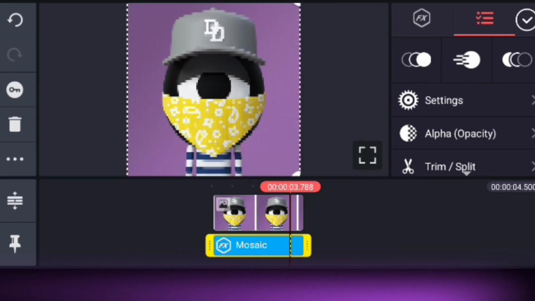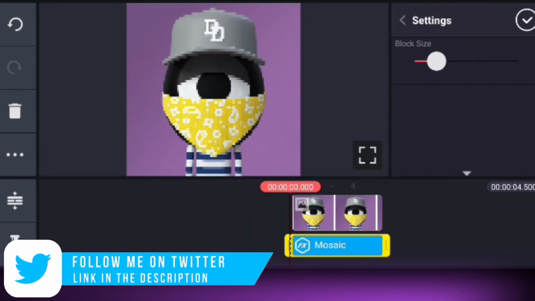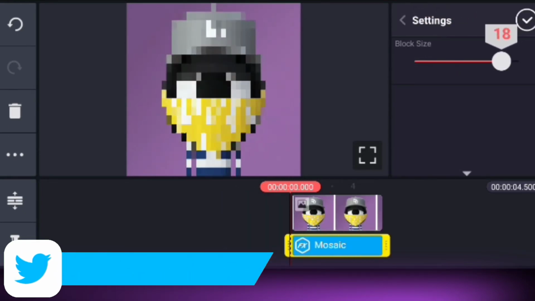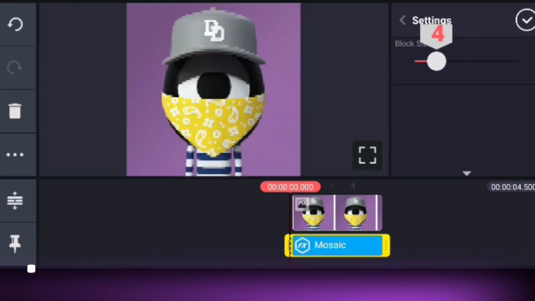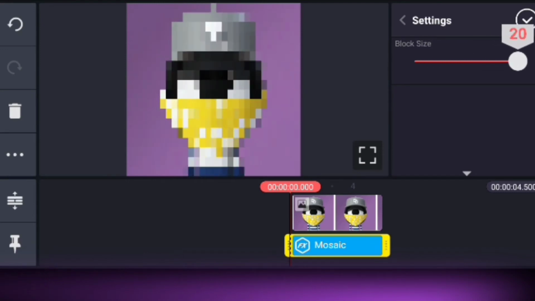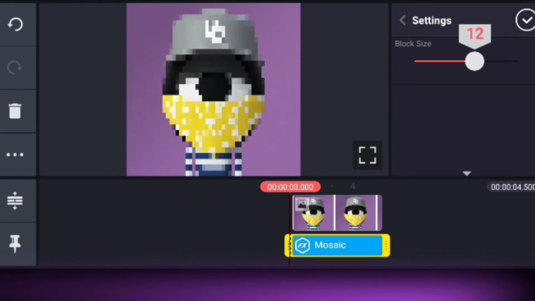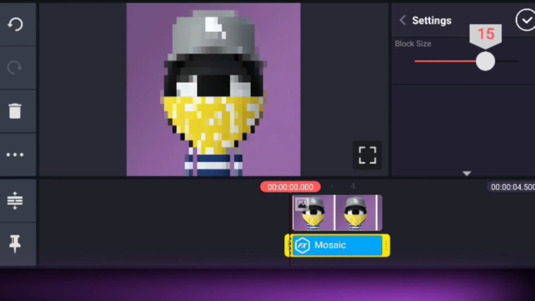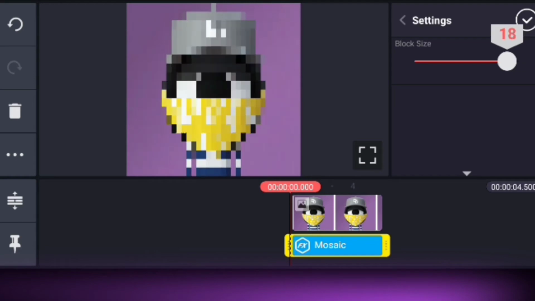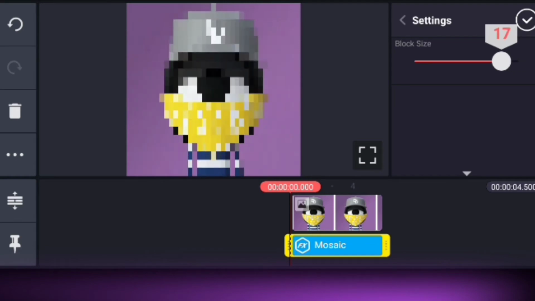Where this effect will really come into play is down in these settings right here, where you want to increase the mosaic style, the block size, as you can see. So if you want it to look big, you can increase it to 20. If you want it to be small, you can set it to 10 or 5, depending on the type of style you want to go for. Let me just leave it at around 17 for the sake of example.